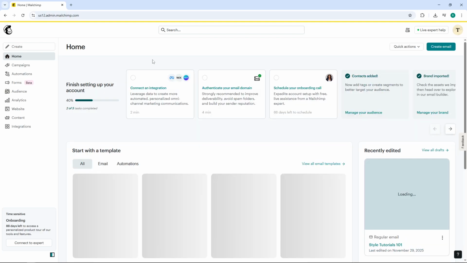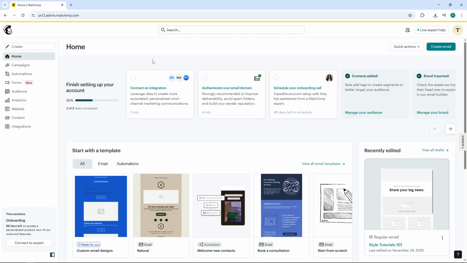Welcome back, everybody. Today, I'm going to teach you how to get your Mailchimp API key and audience ID. These credentials are essential when you want to connect Mailchimp with third-party apps or automate your email marketing workflows, so let's jump right in and get these sorted out.